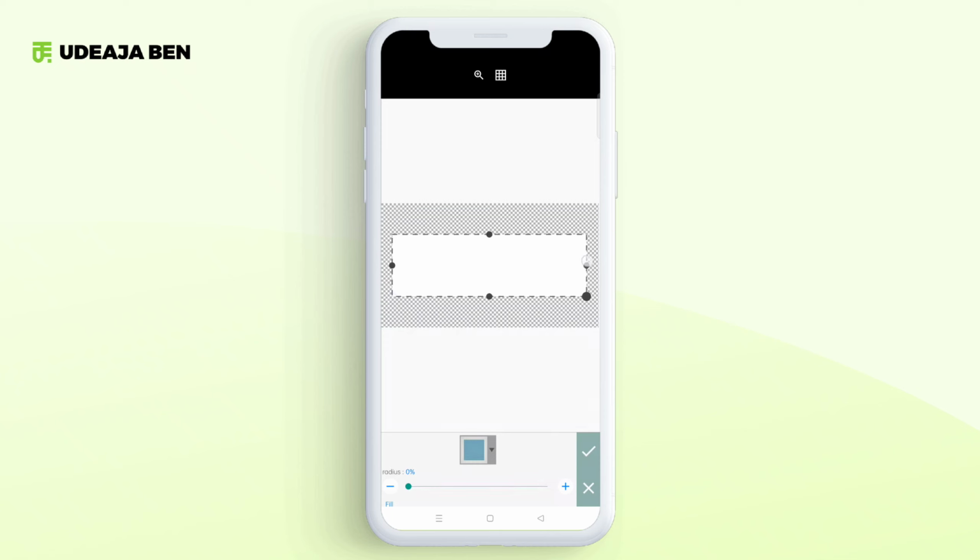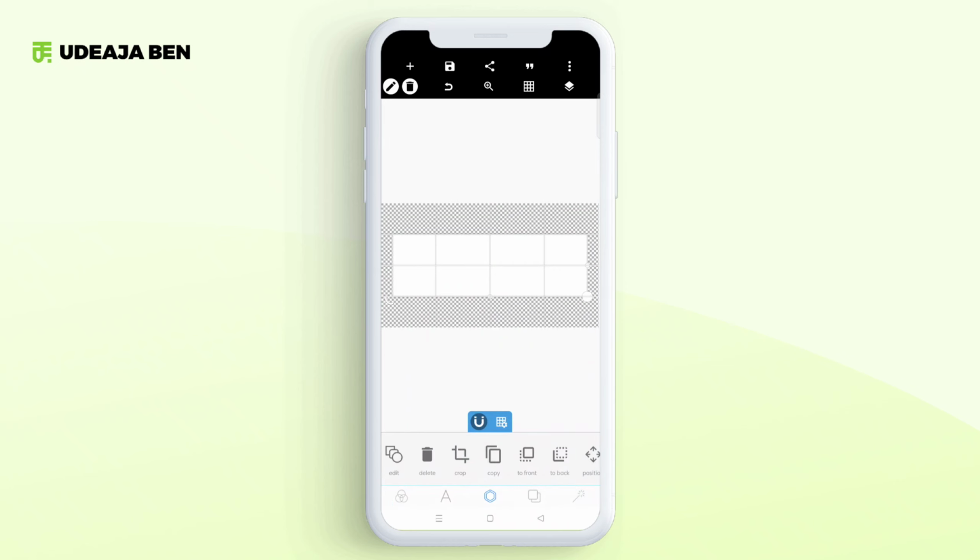Now in order to make sure that this is actually centered, I want to click on this particular icon right here. What this does is that it adds a grid system on the canvas. Then I want to activate the canvas and make sure that this is positioned exactly in the middle. Then you want to click on mark.